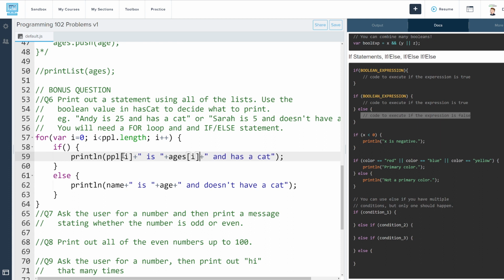But what are we going to do with hasCat? Well, hasCat will be a boolean, right? So hasCat[i] is going to tell us true or false for that index. If hasCat is true, that means he has a cat, and we'll print this statement. If it is false, then it's going to print this one. So the value in this list is going to tell us to print either this one or that one. And that's how we can use these indexes. Then I'll just copy this one here, ppl[i], ages[i]. Okay, so we've basically joined a string together and used the loop to go through the whole list of names. Let's test it out.